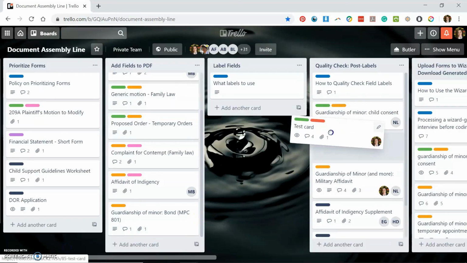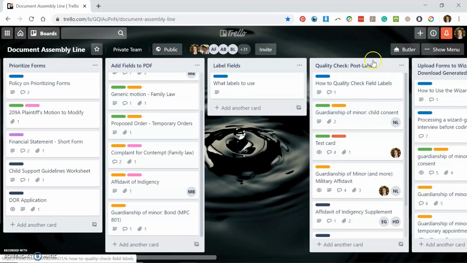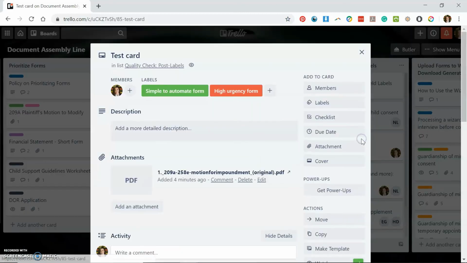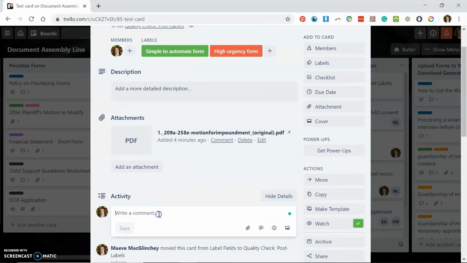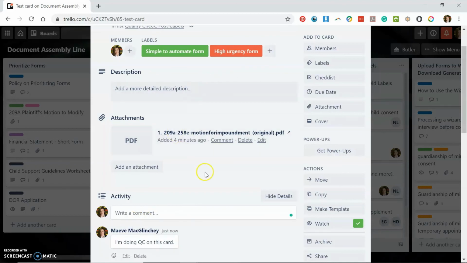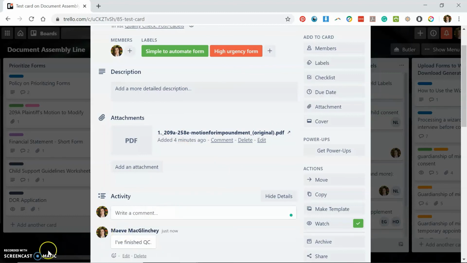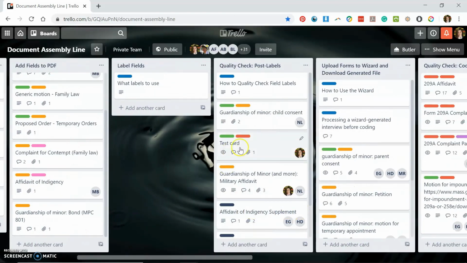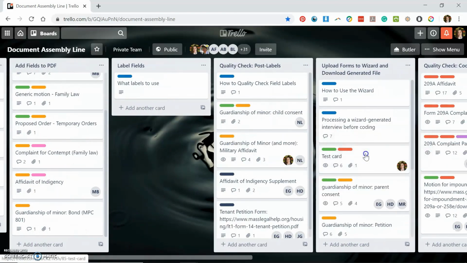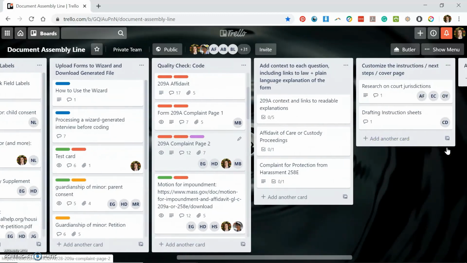You then move the card again to quality check. Now, a new person at this point will come in, quality check the card, they'll announce again, they'll do the quality check, upload the quality check document, and then say, again, the card moves along. And so it goes throughout the whole process.